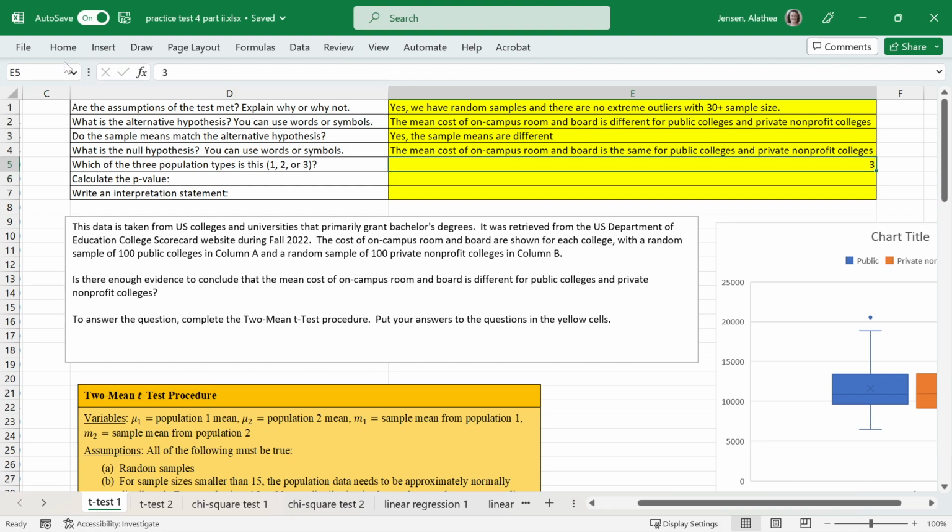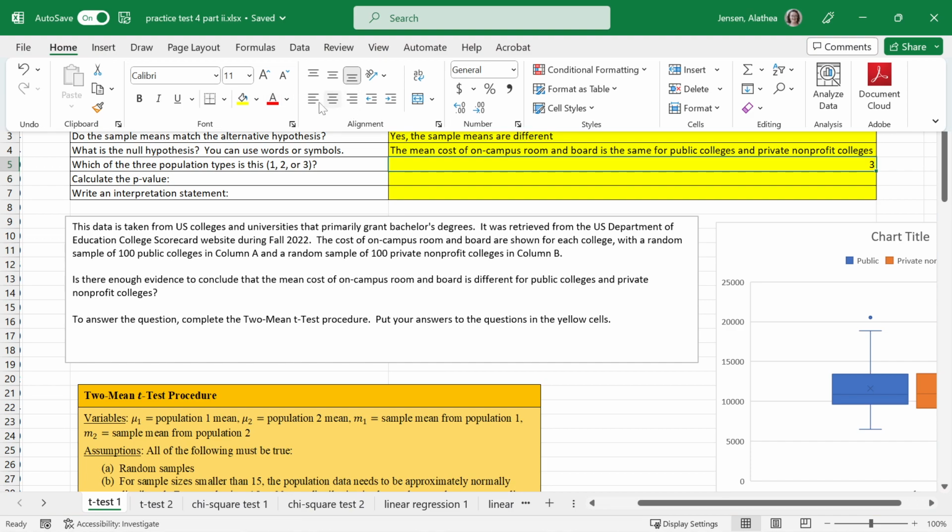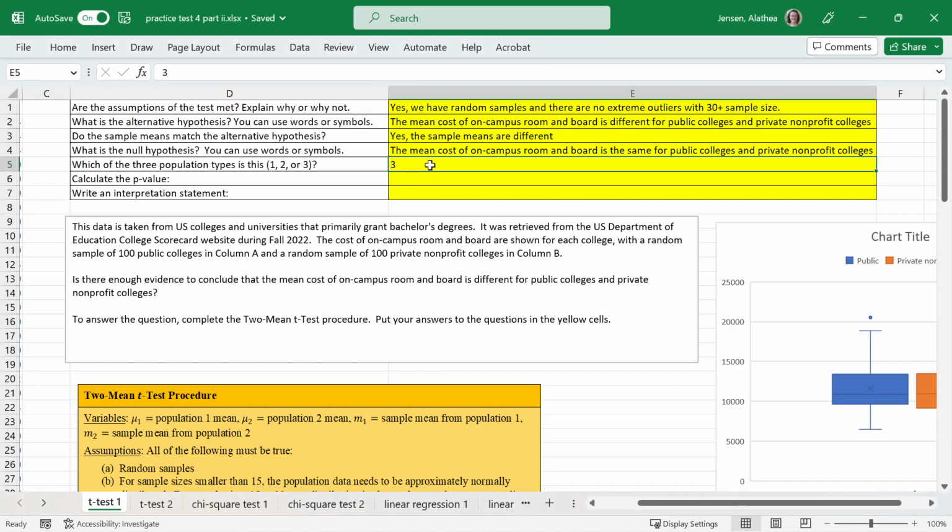I'm just gonna align that on the left so it shows up a little better. Okay, there we go. Calculate the p-value. Okay, so the formula is T.TEST, and then there are 4 arguments.